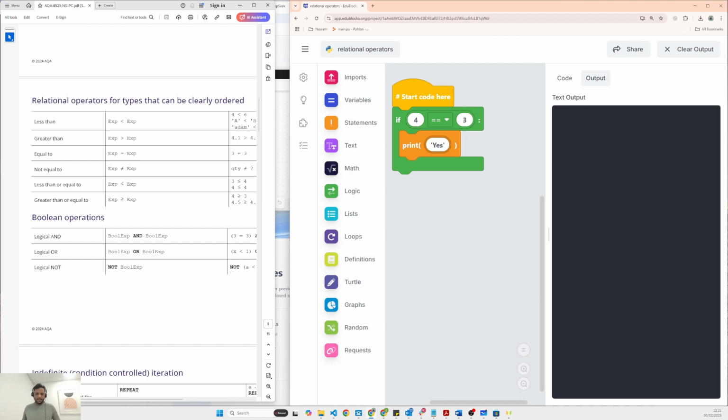So we can also compare with words. If I say cat equal to cat, then the condition is met. That will be yes.